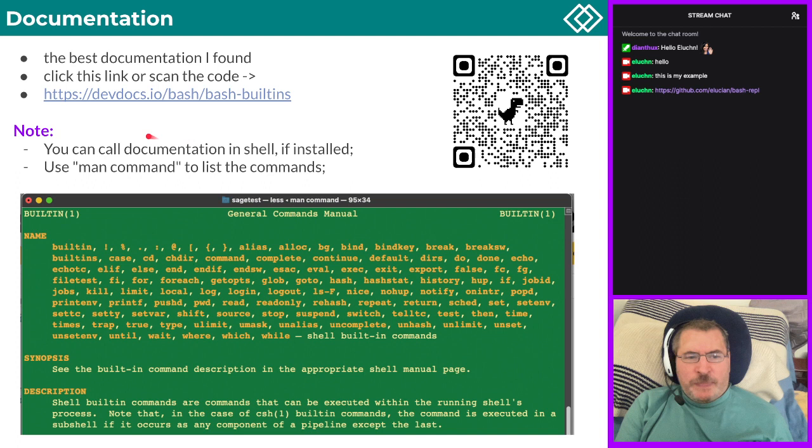But then let's see the notes here. You can call documentation in the shell, and you can use the man command to list the commands. These are the built-in commands, displayed here in the shell. I have run the command man command. Man means manual. The command man exists in all the shells if they are not simplified. If the operating system is complete, it is supposed to have a manual, and the manual is text, so you can read it, right?